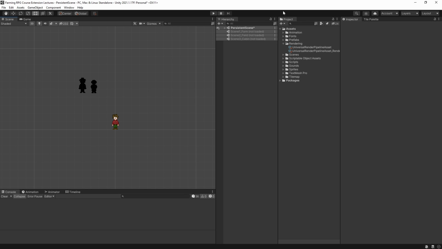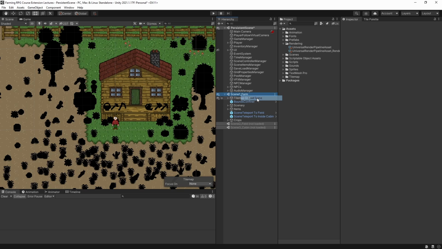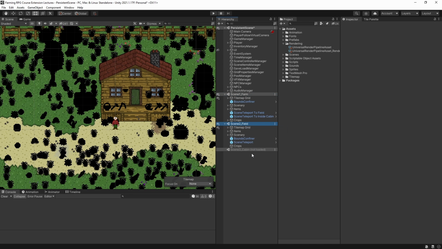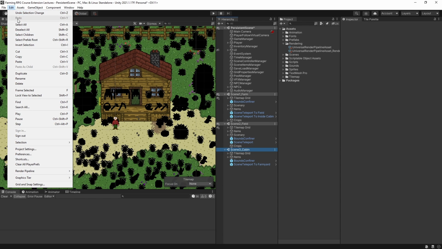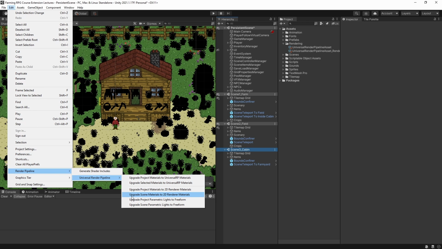And then the next thing we need to do, so that's upgraded any materials in our project folder. The next thing we need to do is upgrade any materials that are already being used in our scenes. So to do that, what I'm going to do is make sure that all of the scenes are loaded. So the persistent scene is loaded. I'm going to load the farm scene, the field scene, and the cabin scene. So have them all loaded and open at once. Then I'm going to go back to the edit option. I'm going to go down to render pipeline, universal render pipeline, and then select this option, upgrade scene materials to 2D renderer materials. And that'll go through and update any materials in these scenes that are loaded.